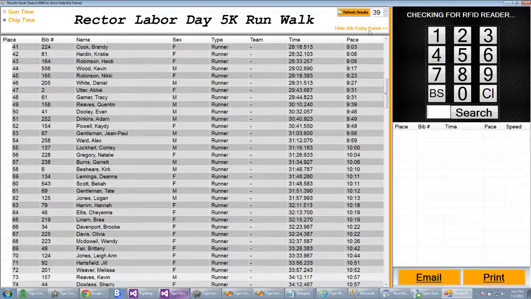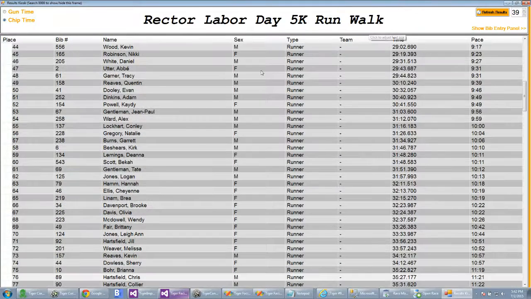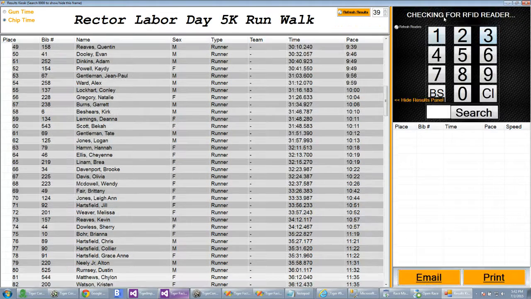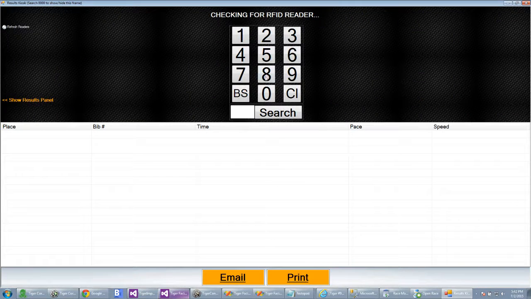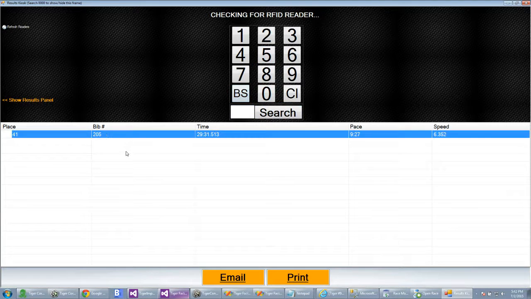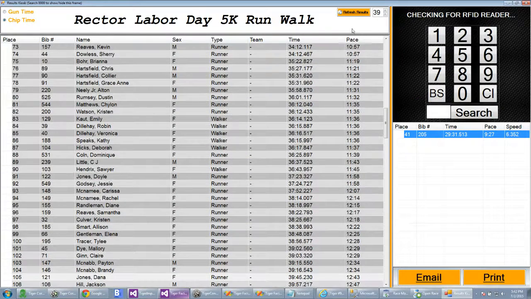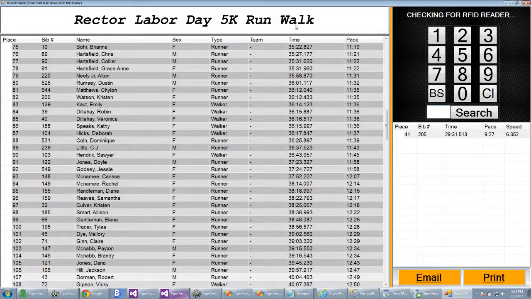But the big thing is you can say I want to hide this panel and make it only a results scrolling screen, or you can say I want to hide this panel and make it to where it's only a bib number entry screen. And so let's say I'm not sure what numbers are used. I say 205. Okay, there's one. And of course you can click on this and that'll go away. So you can now show or hide either panel. And so that's a new feature.